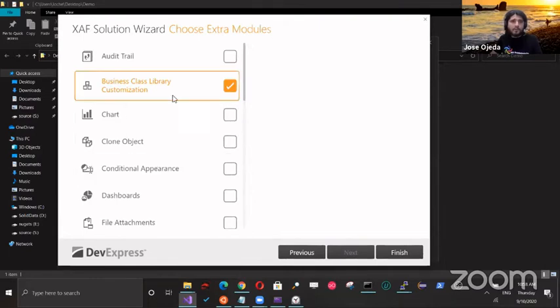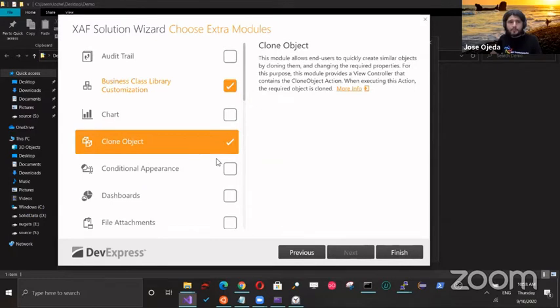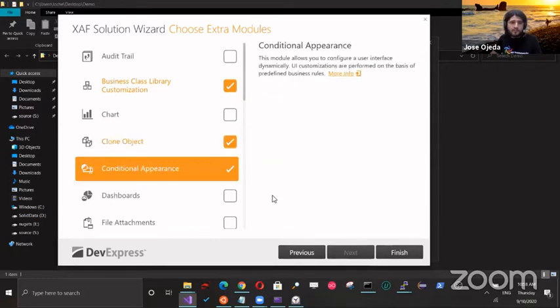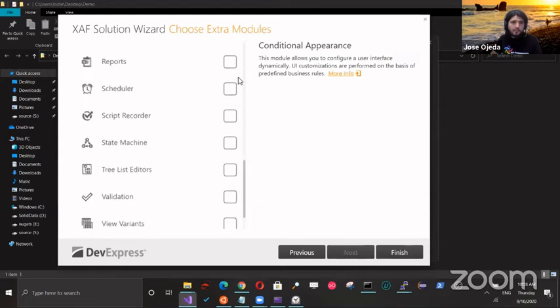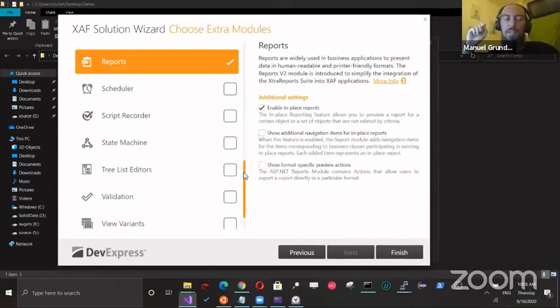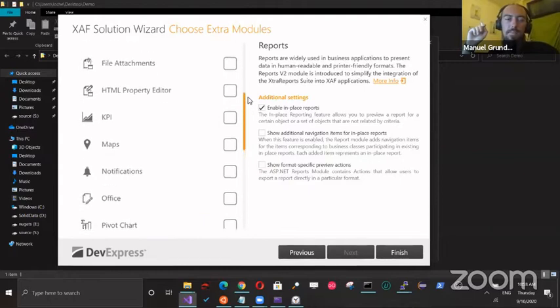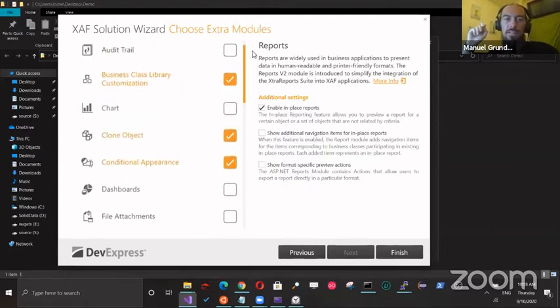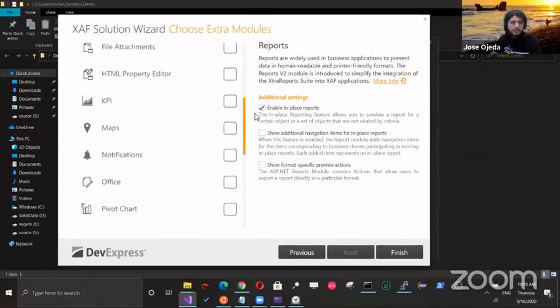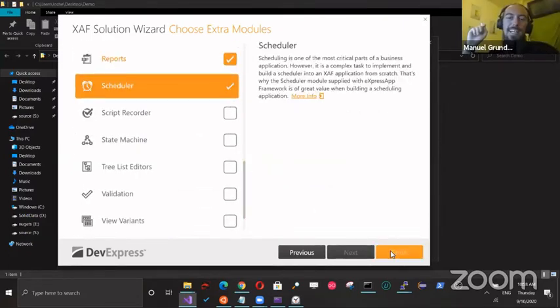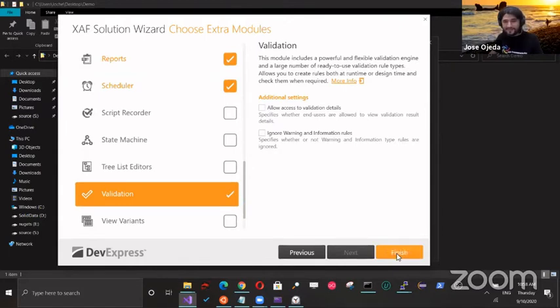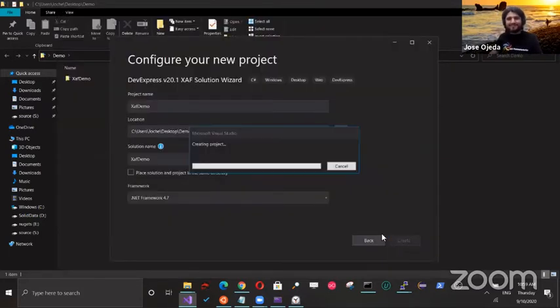Okay, so I will include some modules. I will include the clone object module. I will include the conditional appearance. And of course, I will include reports. And the events, the scheduler as well. What is it? No, scheduler. We're losing time. It's here, but yeah. Validations, of course.